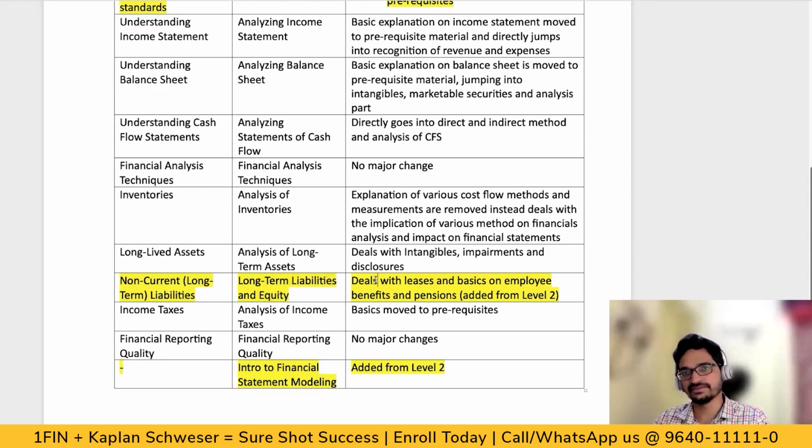and the employee benefits. Earlier, under employee benefits, there used to be only few definitions. Now they have added few more topics, like a few more depth from level 2 into level 1, like what are the service cost and various items in employee benefits. So basically on pensions, like the defined contribution, defined benefit plan, those kind of things they have added in level 1. These are slightly, they have added few more topics.